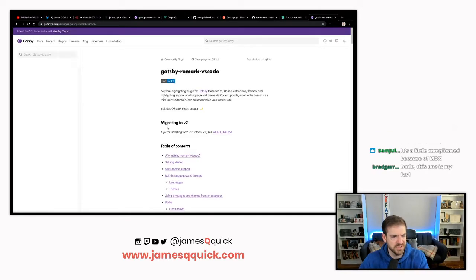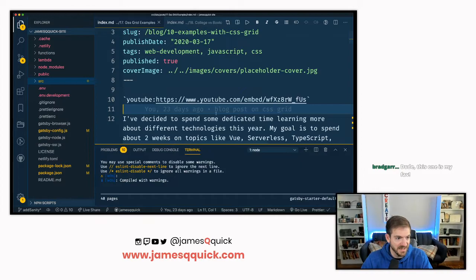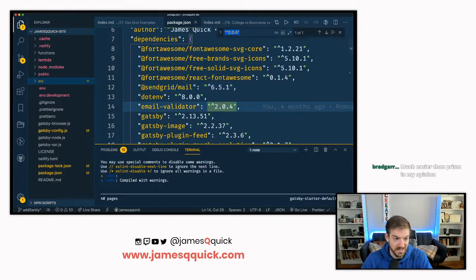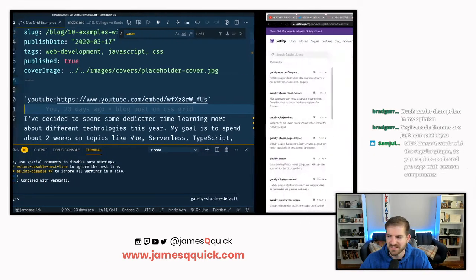And then can you choose a VS Code theme? Let me see if that's what I'm using. Let me go to package.json and code. Yeah, Gatsby remark VS Code. That's what I'm using. Sweet.